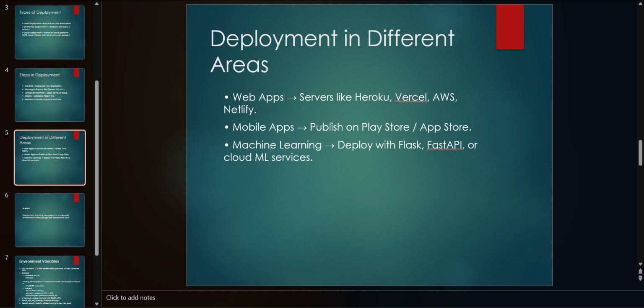Okay, and coming to mobile apps, the above four platforms are for web apps. Coming to mobile apps, you can push them to the Play Store or App Store. If you want any app on our mobile phones, we easily go to the Play Store or App Store and download or install it.